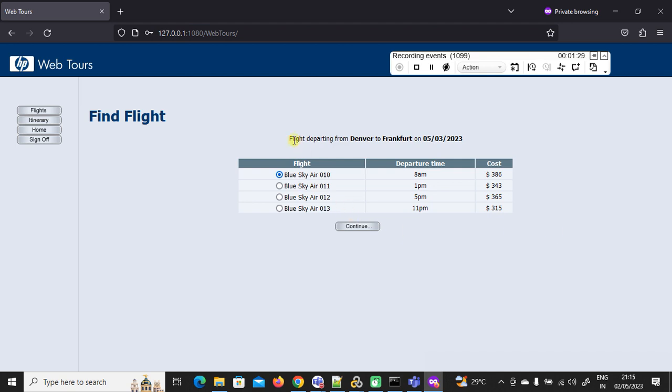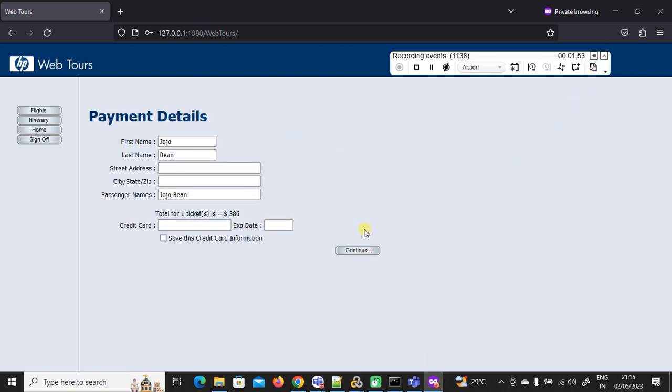Flight departing from Denver and Frankfurt is not unique, because sometimes when you record you will select different flights, right? Then it will fail. So you should not select Denver and Frankfurt either. Please only select "flight departing from". Click on insert. Okay. Now continue.